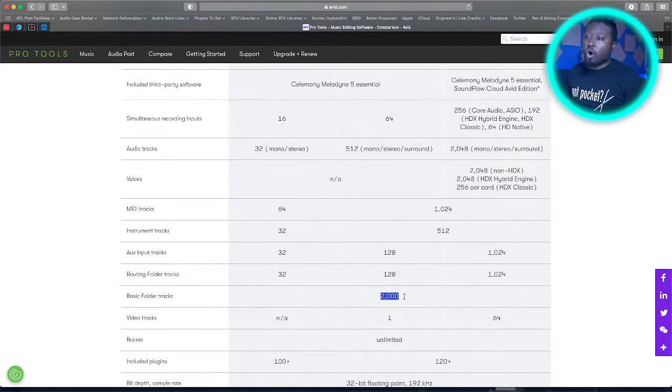Basic folder tracks, all of them have 2,000. And so if you don't know, the difference between basic and routing folders is that a basic folder is literally just a way to group all your tracks together. So if you've got a bunch of drums, you want to put them in a folder, that's a basic folder. All your vocals, put them in a folder, basic folder.